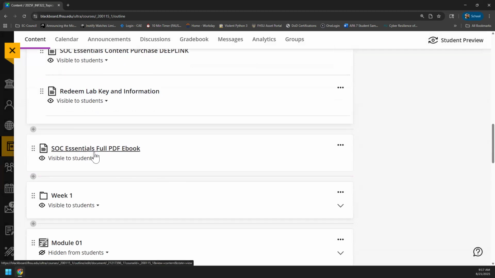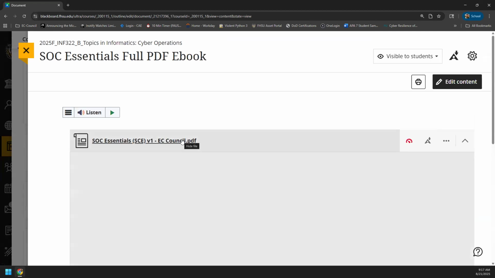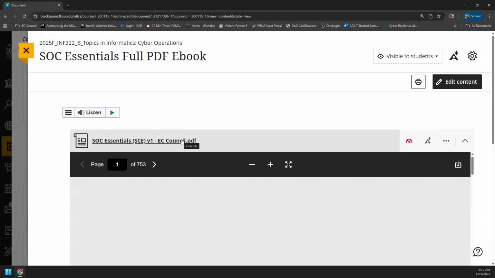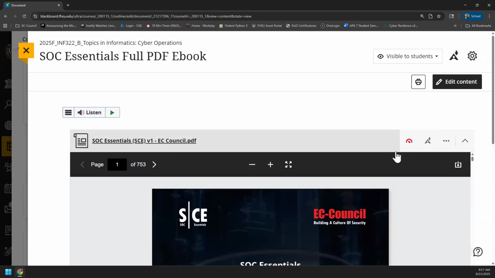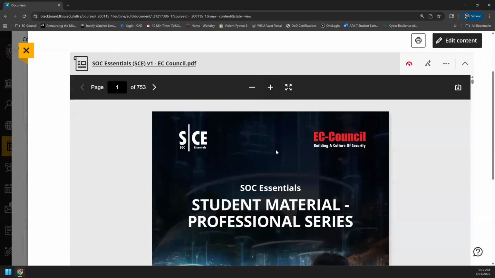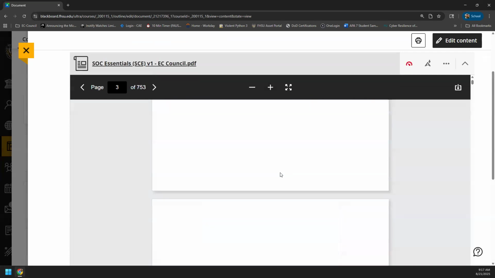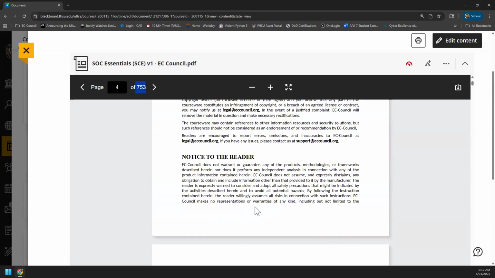I did upload the full PDF of the ebook. So when you do this, you'll be locked into the EPUB version where you have to go online and read it. If you'd rather read it on your Kindle or laptop, tablet, whatever else, you can pull up this PDF and read that. Again, it says 753 pages. There's lots of graphics. It's not 753 pages of text.